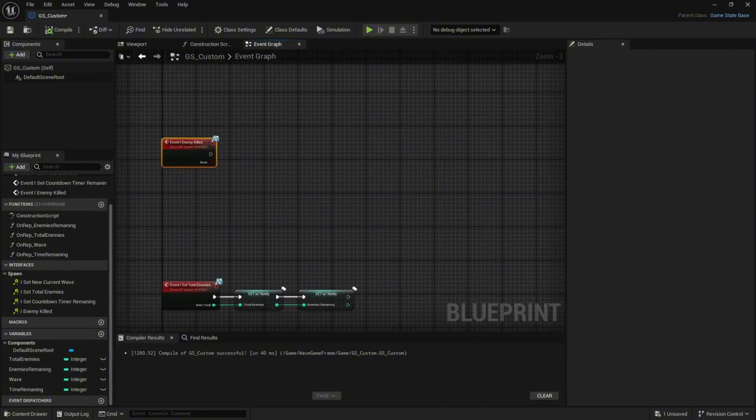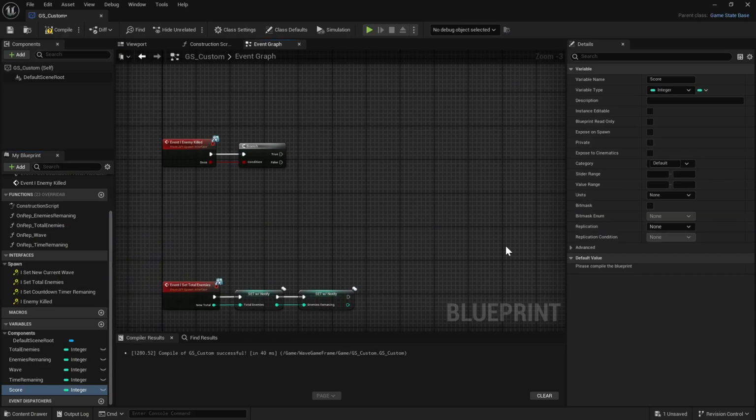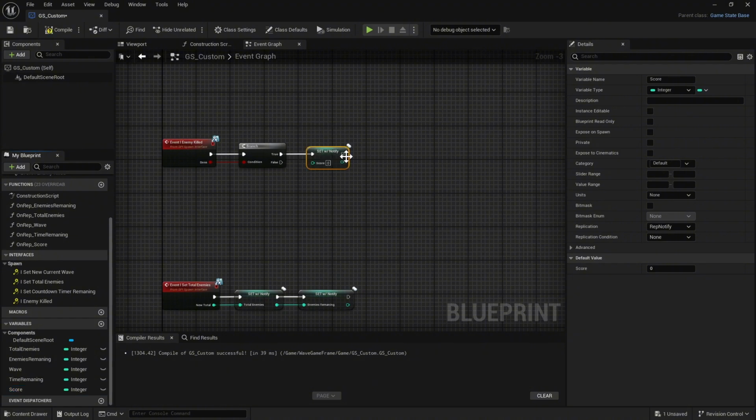Now the event I enemy killed is going to be a little bit different because we need to run a branch and we need to basically see if this is a boss. If this is a boss, well, we need another variable. So I'm going to make another variable and I'm going to call this score. And score is also going to be an integer and it's also going to be rep notify. We're going to take score out of here and we're basically going to be setting a score. So we need to calculate how we're going to set the score.